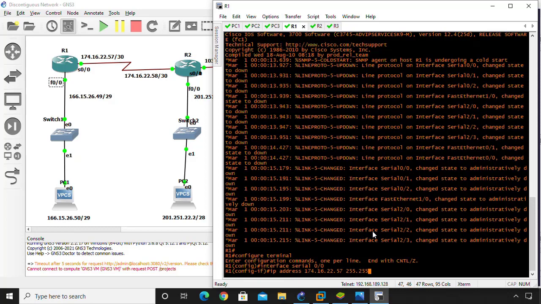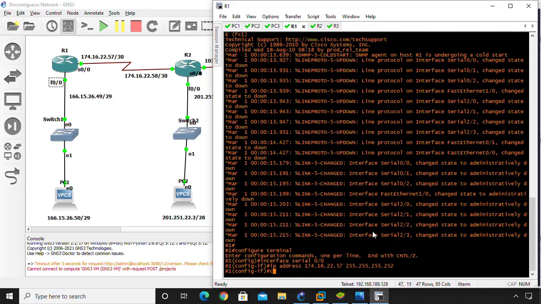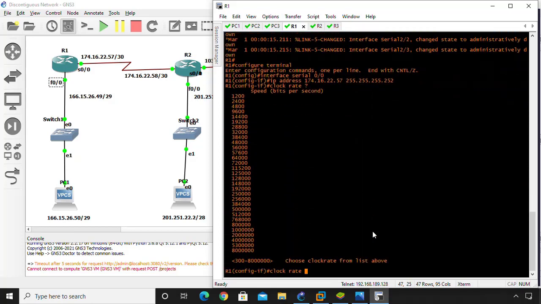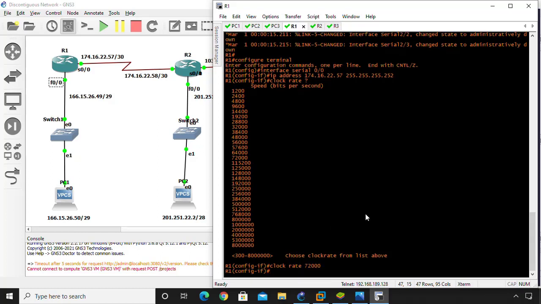So simply you just need to put the subnet mask along with this IP address: 255.255.255.252, and hit the enter key. Give the clock rate to it. Let's see, these are the clock rate ranges we have. We will use 7200. You can use any one of the clock rates, that's not the issue. And let's start the serial port, because by default the serial port is administratively down.